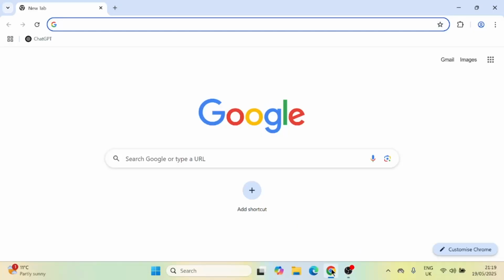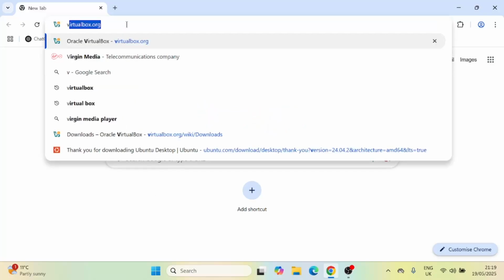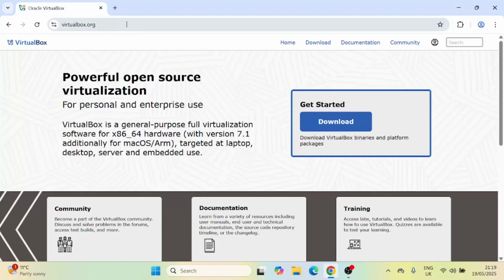Hello, in this video I will show you how you can install Ubuntu 24.04.2 LTS version on your Windows operating system virtually using VirtualBox. So now I am on my browser. I have to type VirtualBox in order to download the installer.